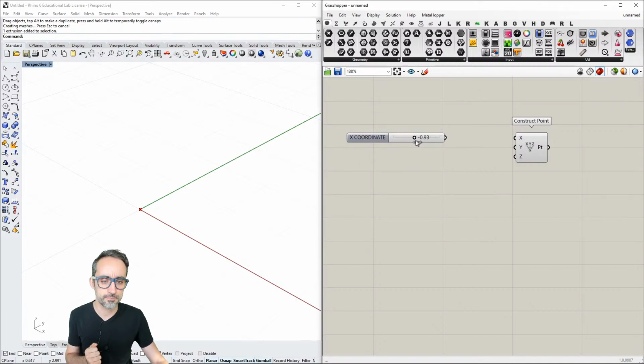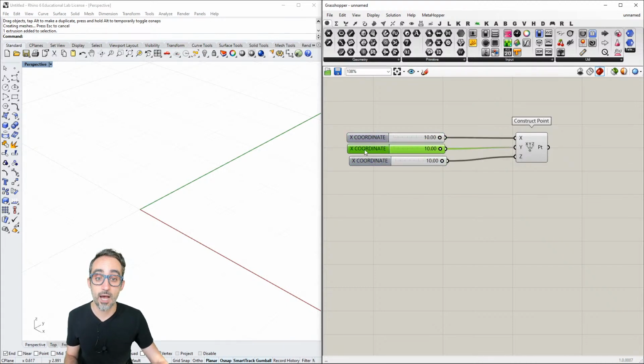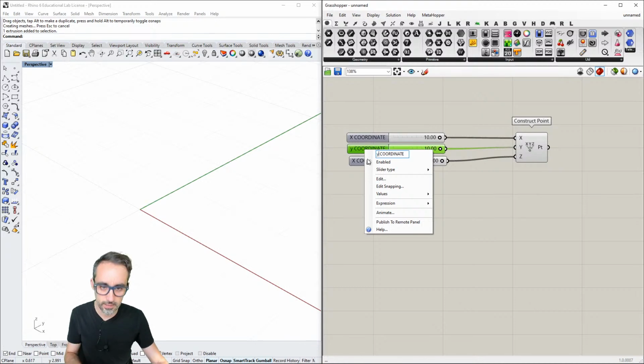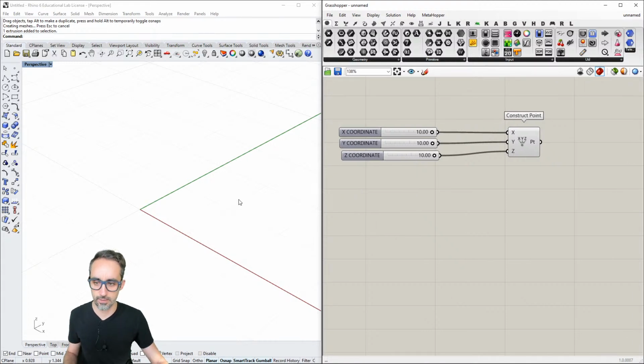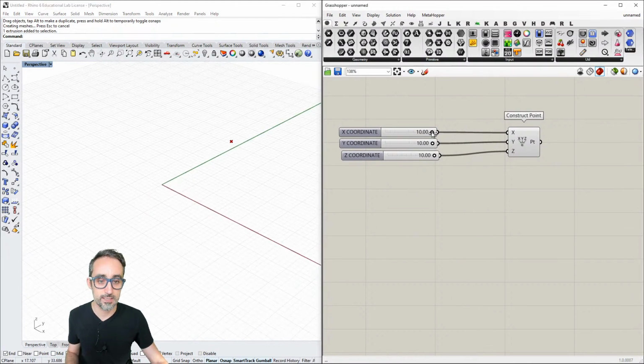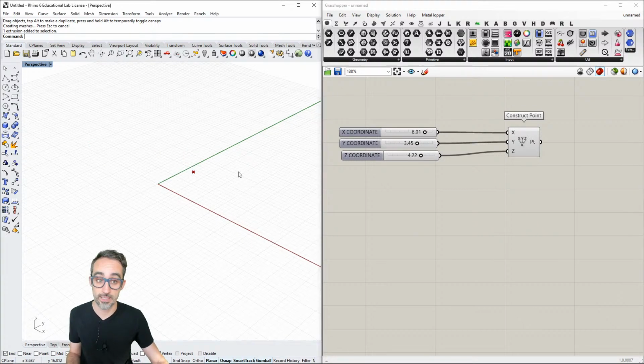And now here, I have my slider that I can customize from -10 to +10. And I'm going to plug this in here. I'm going to copy it, paste it 3 times, Control-C, Control-V. And then, because I want to be really tidy, I'm going to make sure that I update the names. So X, Y, and Z coordinate. And as I zoom out, you can see that my point has a much larger range of movement now that I have controlled my sliders.